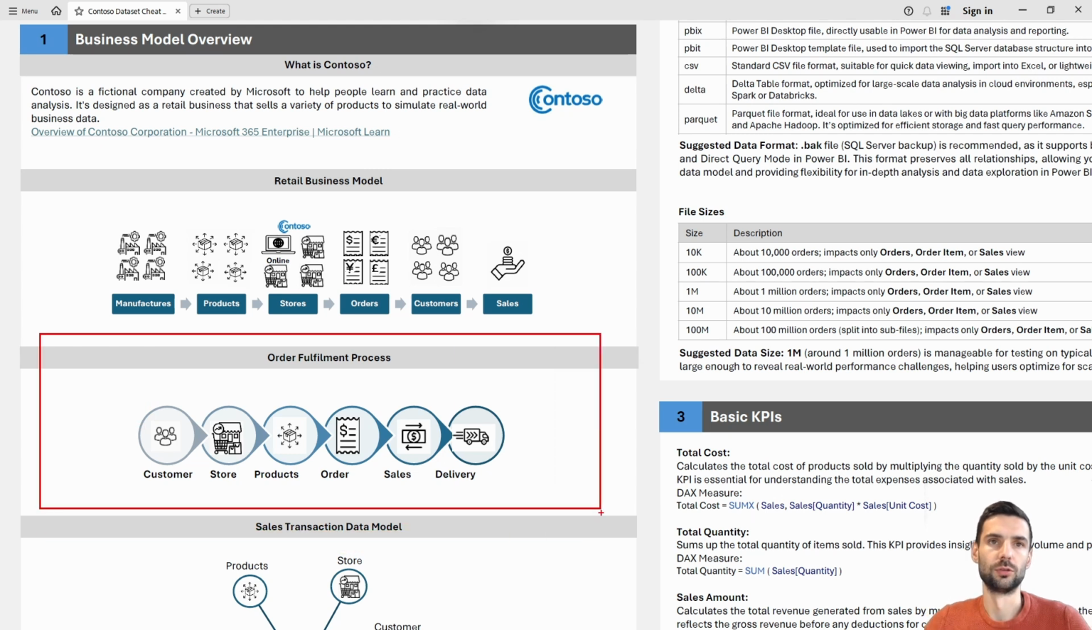Let's see the order fulfillment process. Customers visit our stores, physical or online, choose products, place an order, pay, and wait for the delivery. While the process sounds simple, it gets complex when scaled globally. We have plenty of stores on all continents, with plenty of products provided by different manufacturers, different orders, 1 or many. We can have different currencies and so on. And this complexity you will see in the dataset.